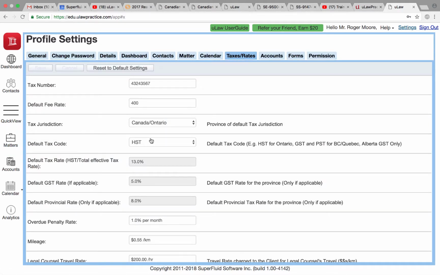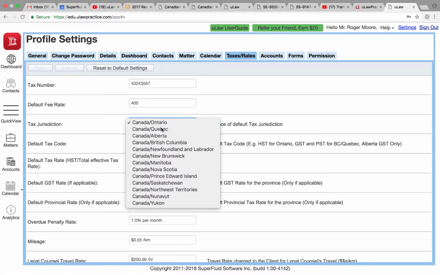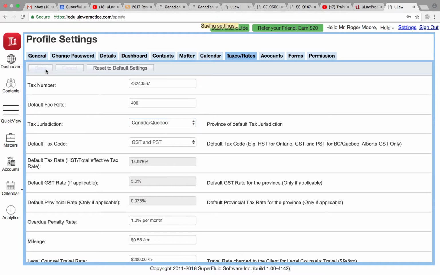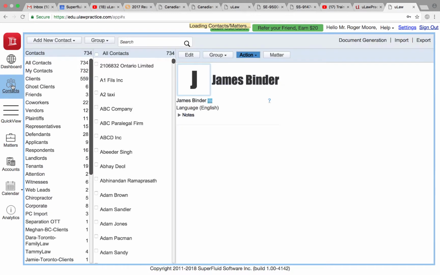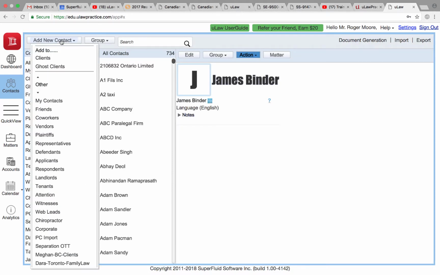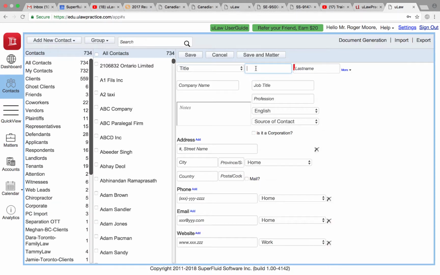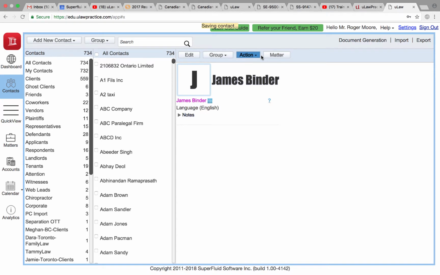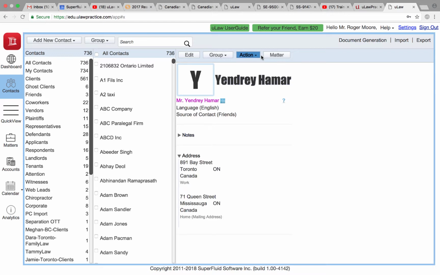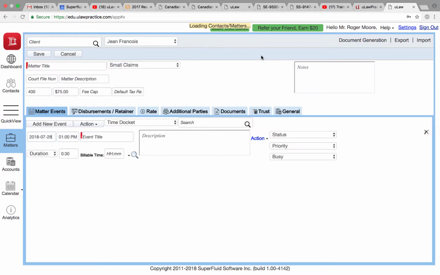So I'm going to taxes and rates. I'm going to do Quebec and hit the save button. So now let's raise an invoice for a Quebec client. So you'll say new client, let's say Jean-Francois. I'm going to save and matter for him. And what we're going to do is we're going to bill him initially at Quebec rate, and also show you how we can bill him at Ontario rate too.